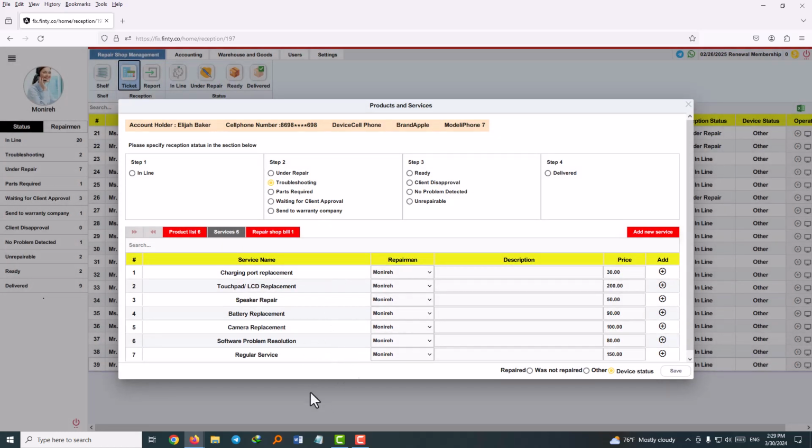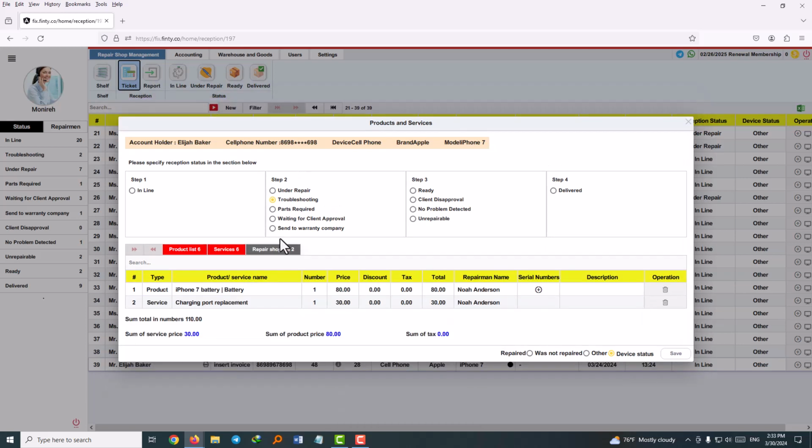Adding a service here will also update the service section in the settings menu, saving you from going back to the settings menu whenever you cannot find a service on the list. And then select the repairman who will handle the device. And then you can optionally add a description in this field or leave it blank. Then click on Add to add the service on the client's bill. You can see the added products and services in the repair shop bill, and then click on Save to save the invoice.